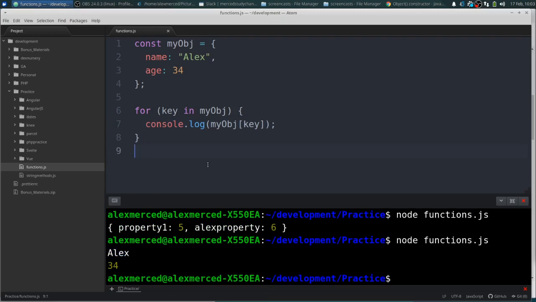Now the other way you can loop over an object is by turning it into an array first, and then just looping over it like you would loop over an array. So I won't get into looping over arrays, but I will show you how you turn an object into an array. There are 3 functions for this, and they're all static functions, meaning they're not functions of your individual object, they are functions of the object prototype.